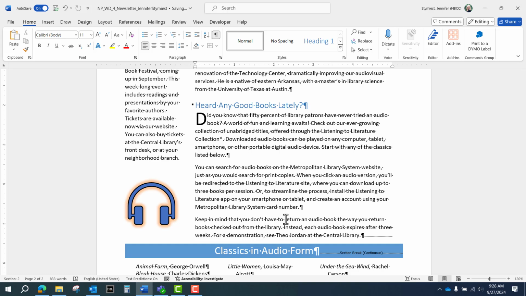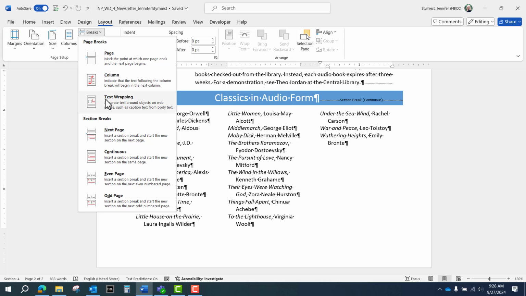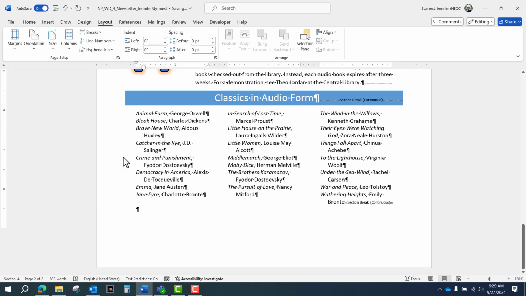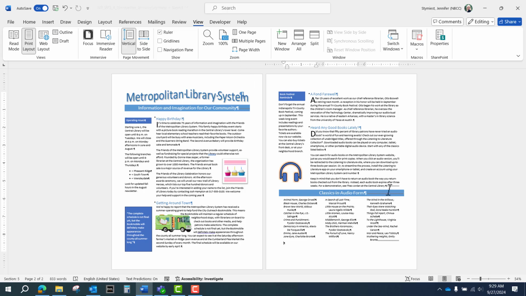All right, next we're going to balance our columns. So let's press Control End to go to the end of our document. And let's insert a continuous section break. So we'll click our Layout tab, Breaks, and Continuous. And you notice that now our columns are more balanced. And then let's click on our View tab, Multiple Pages. So our newsletter certainly looks much more eye-catching.